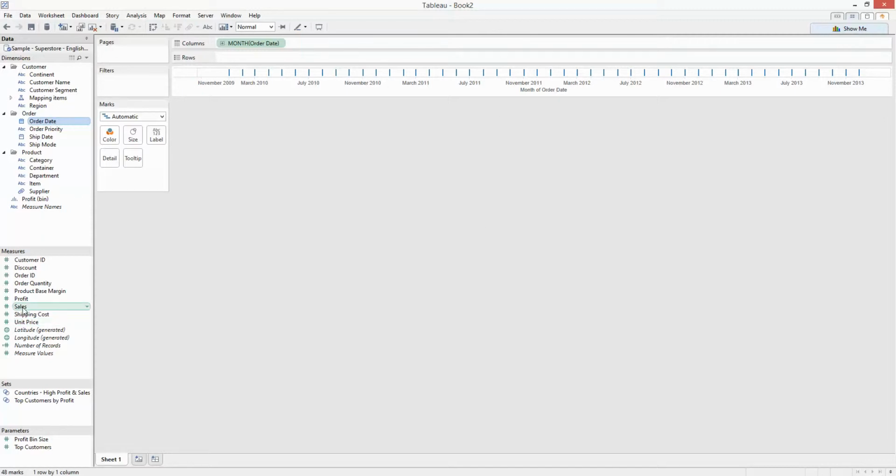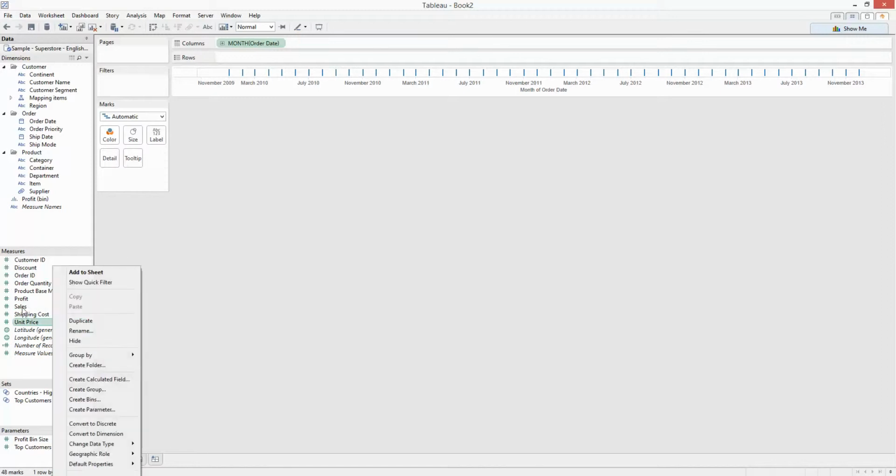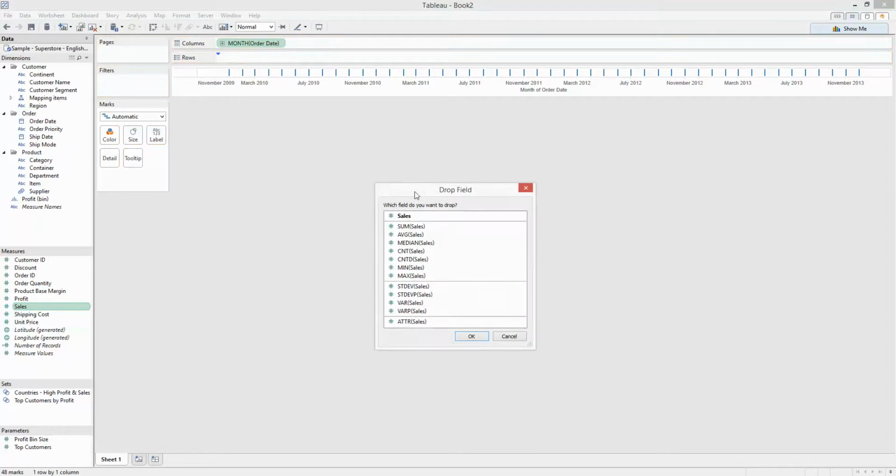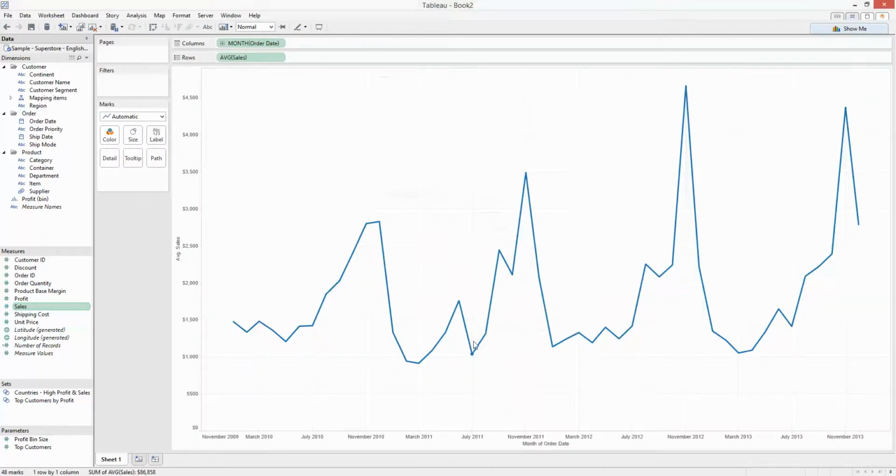I'm going to use my right mouse button again on the sales. Hold down and drag onto rows. So right mouse button, drag this time. And again, I get the drop field. This time it's for a measure, so I get slightly different options. I'm going to select the average. Again, saving me an extra mouse click. So in two mouse drags, I've done what took me two mouse drags and two menu options before.